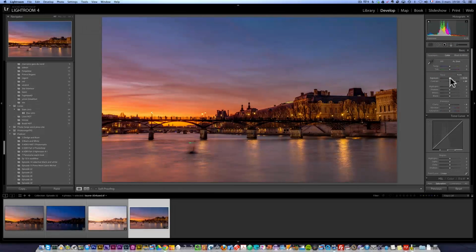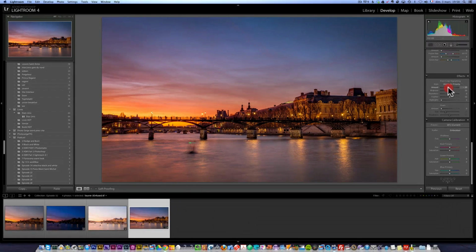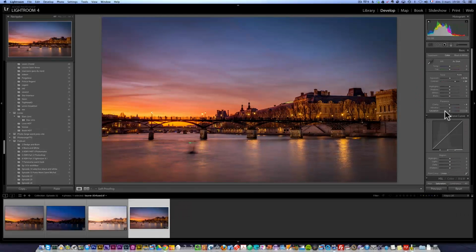So let me maybe boost a bit the exposure of the whole thing, and let's do some post-crop vignetting. That's important in this type of sunset. So we have some crazy scene here. Okay, and now I will just go into Photoshop and take this out.